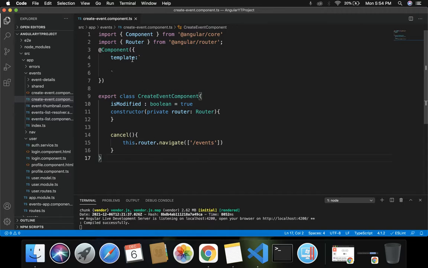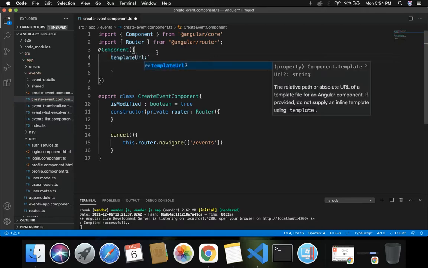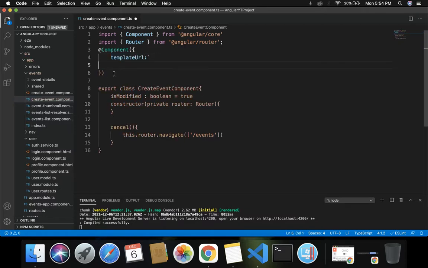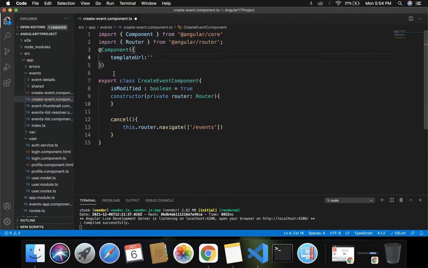So instead of this template, let's change this to templateUrl. I'll get rid of this and provide single quotes. And here I'm going to specify the path of the HTML: create-event.component.html. Whatever file we specify over here, we have to create that file inside the events folder.